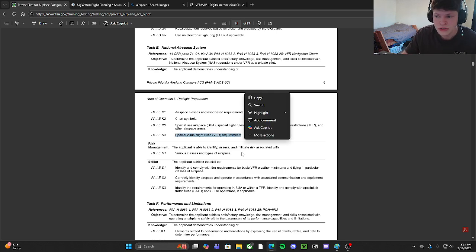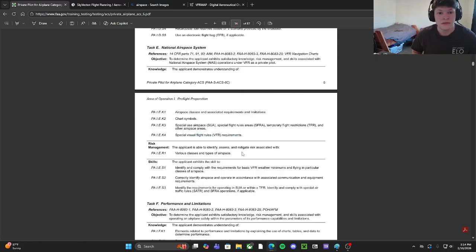and I'm just going to start off with K4, Special Visual Flight Rules, or Special VFR requirements. So when we're flying in Visual Flight Rules, VFR, which we do as a private pilot, that doesn't mean there are no clouds, but we're not allowed to fly through clouds. We have different separations. So not only do we have a minimum amount of visibility that we need, but we also need to have a specific separation away from clouds, whether that be a feet increment horizontal from the clouds, below the clouds, or above the clouds.